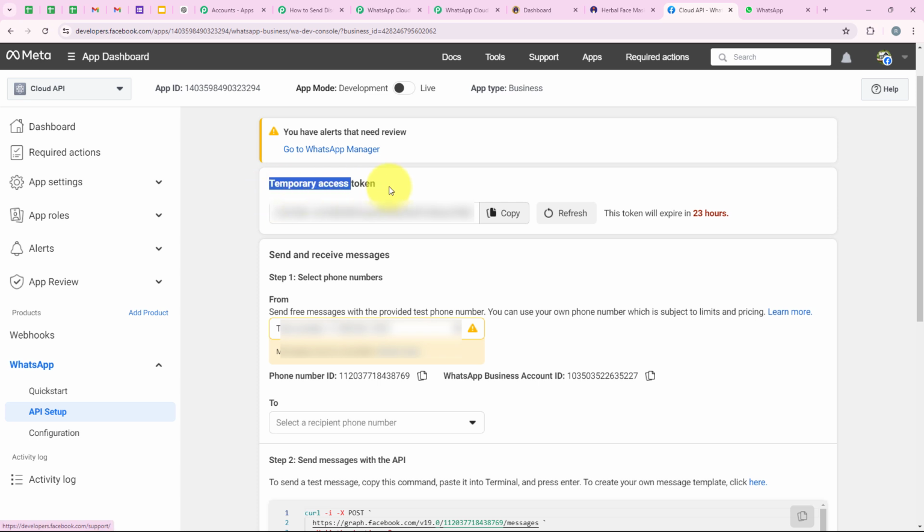And over here you can see the temporary access token, the phone number ID and the WhatsApp business account ID. So I'm going to copy all of these details and then we are going to paste these details in our workflow. But before moving forward, I'll just let you know that this is a temporary access token, and it says this token will expire in 23 hours.